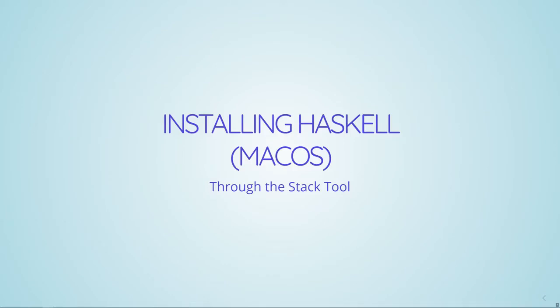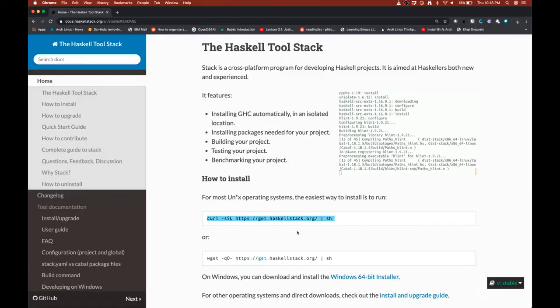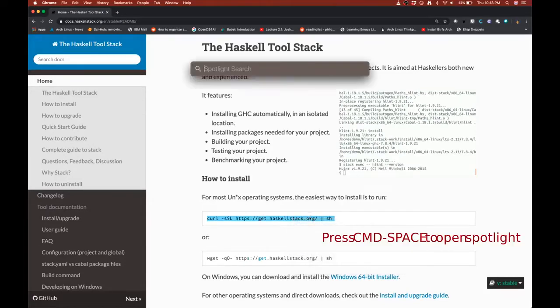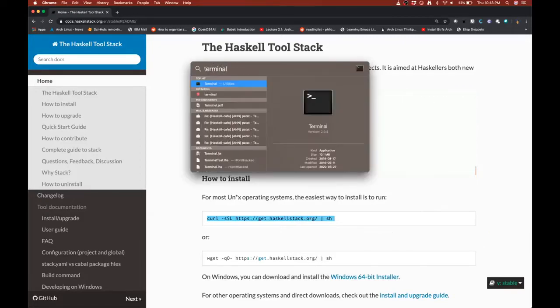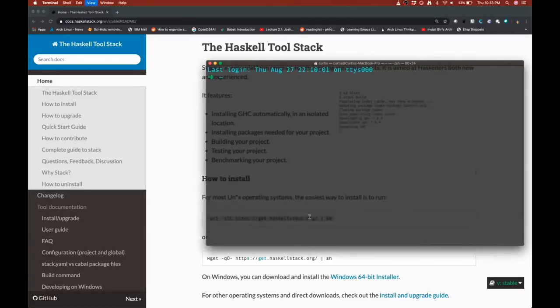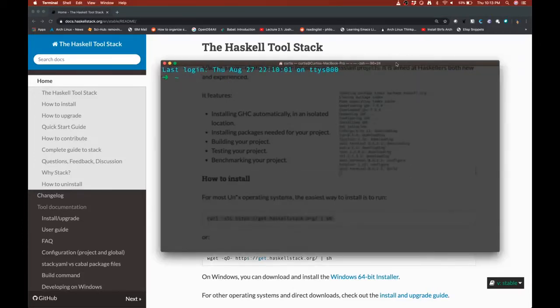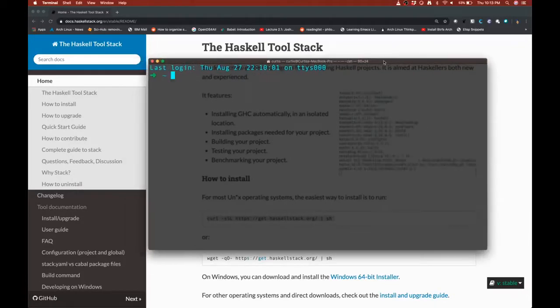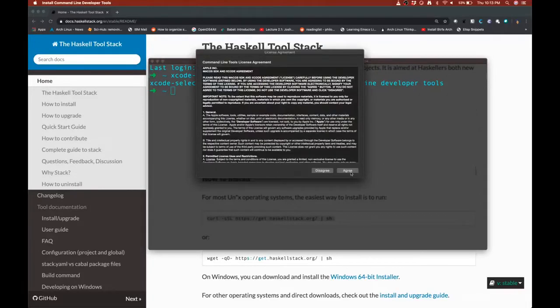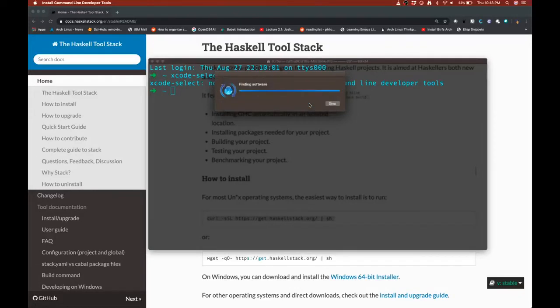If you're installing on macOS, you're going to go to docs.haskellstack.org and you're going to copy this command down here. Then open up a terminal by pressing the Apple button and space and searching for terminal. And the first thing you're going to do is run a command, xcode-select --install. This is going to install the command line tools necessary to then install Haskell. So you need to make sure these are installed first. This might take a little while, so just be patient.